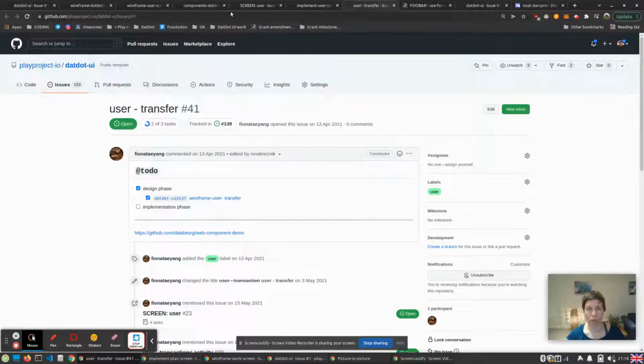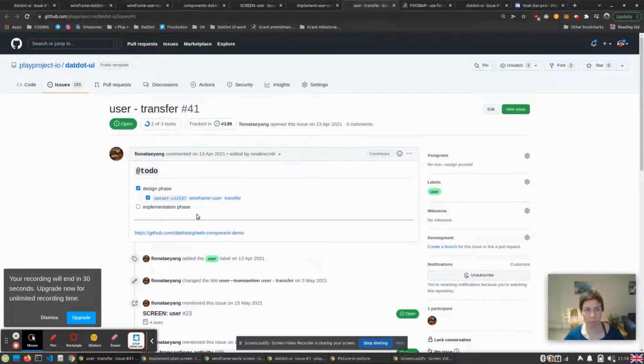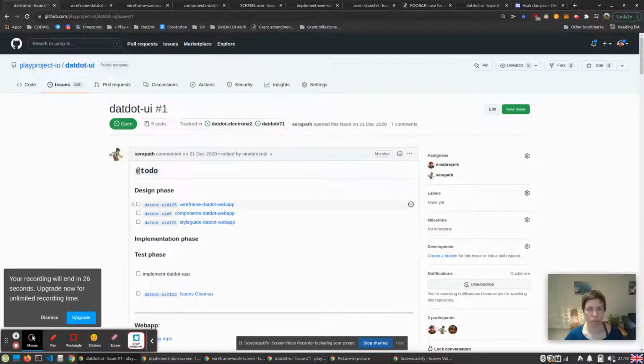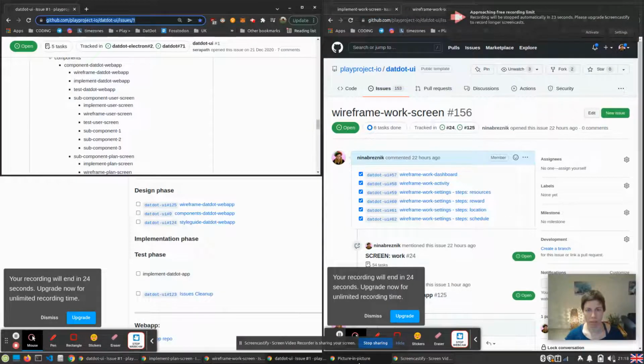So I have to see if I will leave this main issue like user transfer, and then list the wireframe and the implementation. So I'll have to check what we have as a plan. But yeah, I'll continue and do this for all of the main screens, and then I'll see how things develop. This is how far I came, and that's my work log from yesterday.